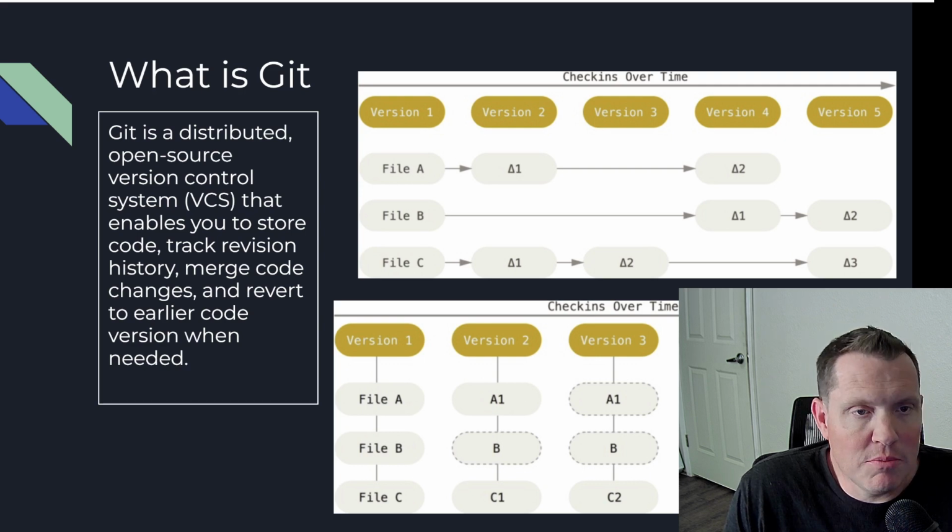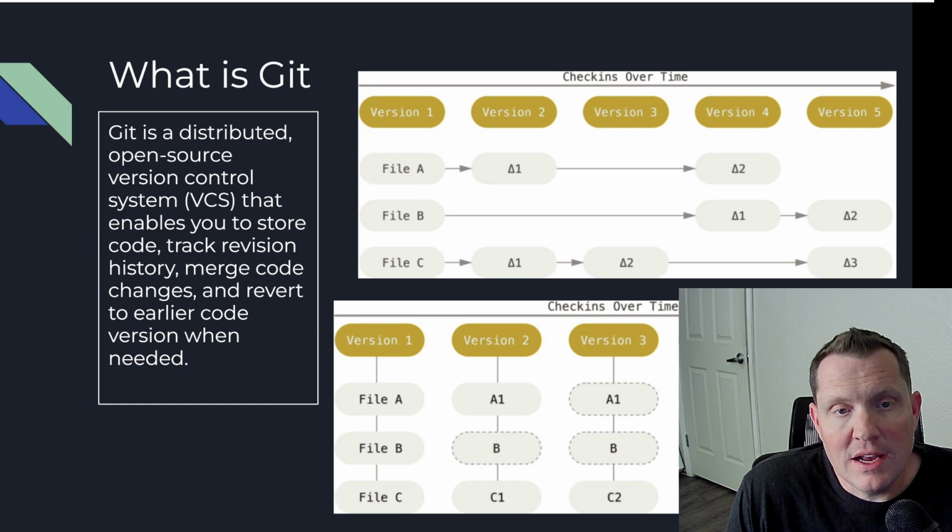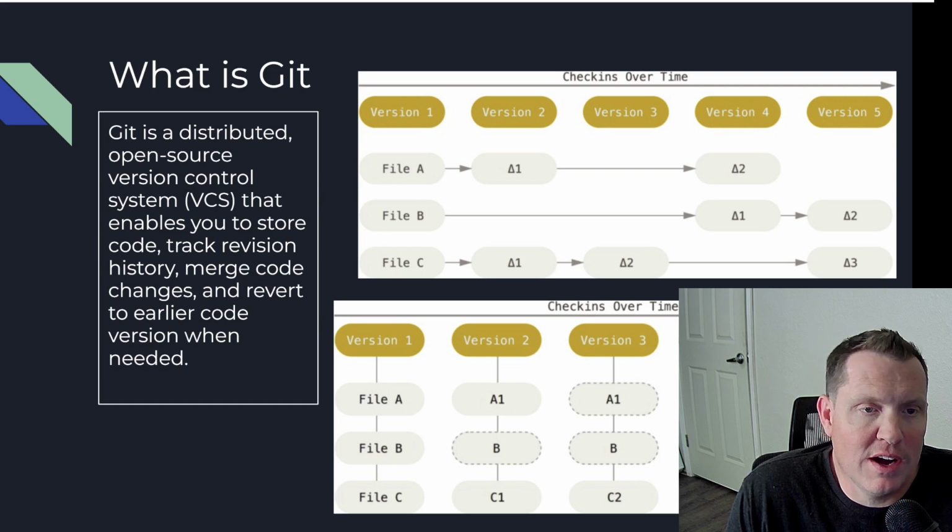Now, the second image is Git. Git doesn't think of or store its data that way. Instead, Git thinks of its data more like a series of snapshots of a miniature file system.